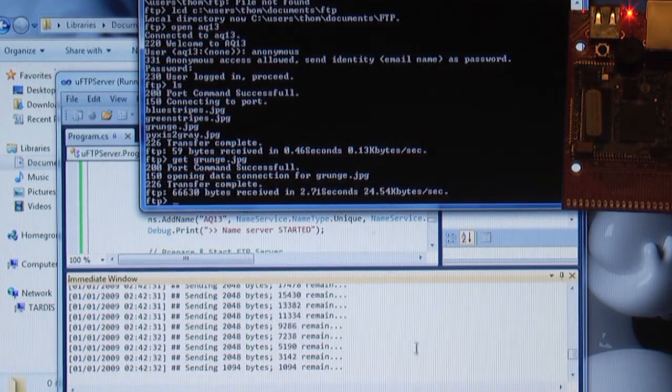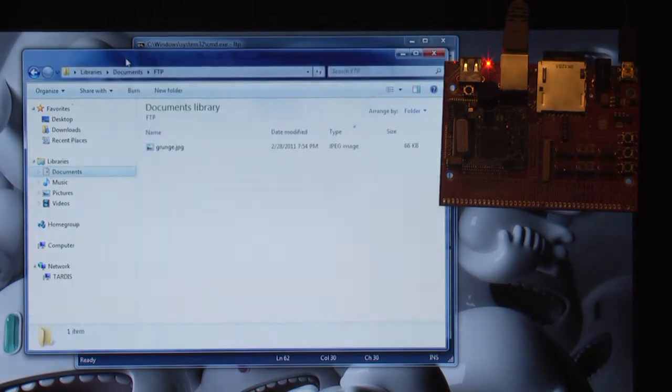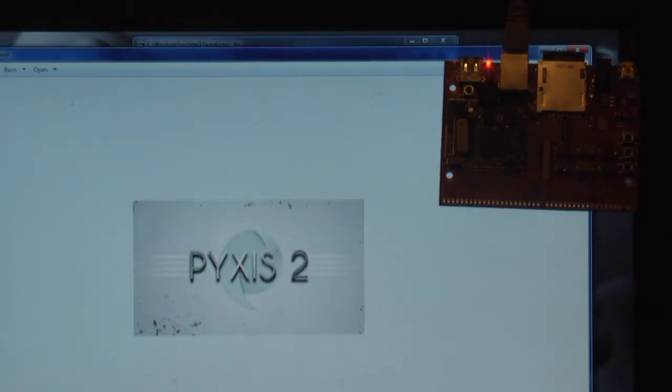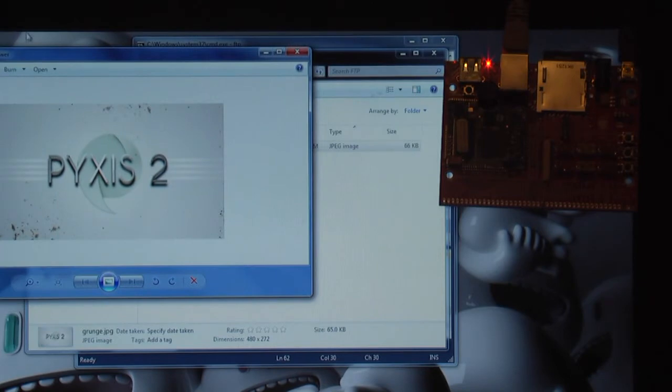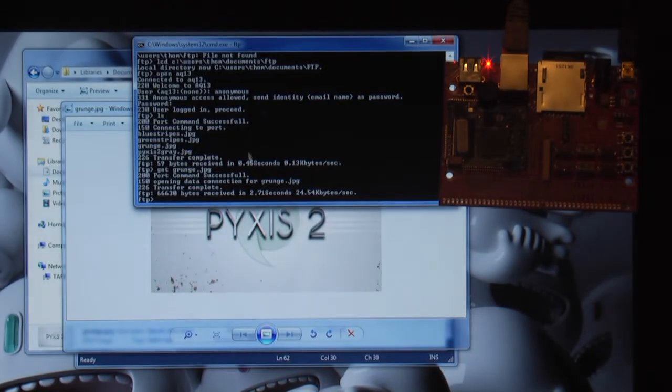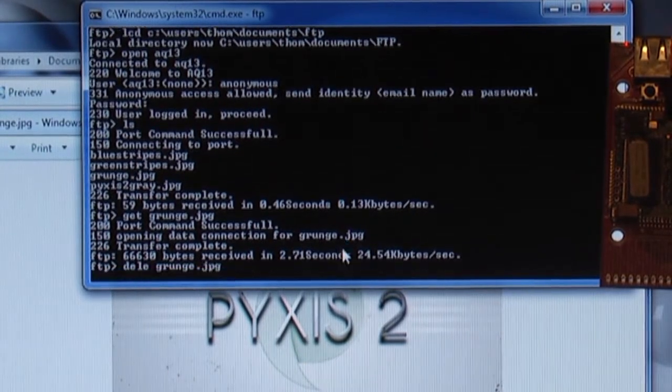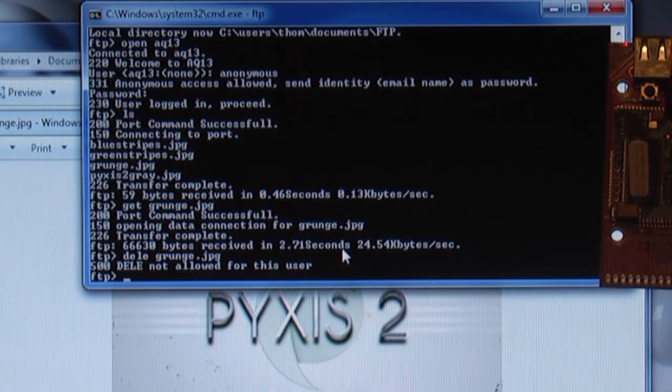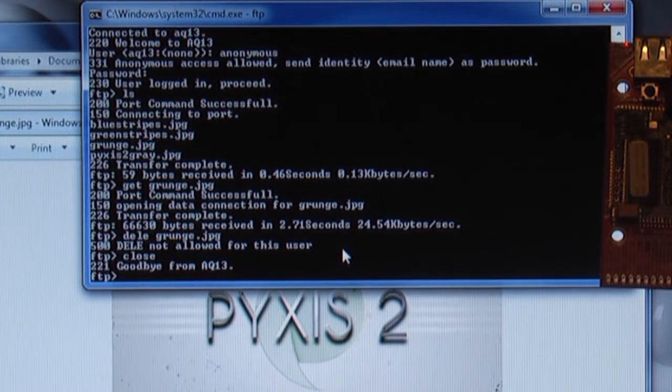As you can see, we're reading it off, I'm sending the data back. And here we go, we can see that we've gotten the file. So the next thing I'm gonna do is try and delete that. And of course, the user's not permitted to do that. So I'm gonna log off and come back in.